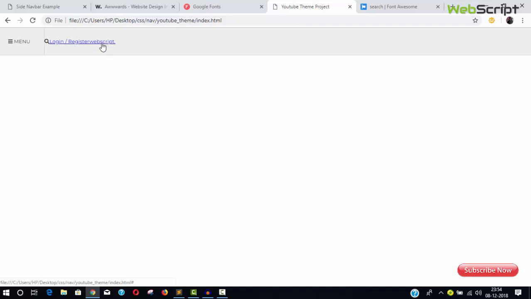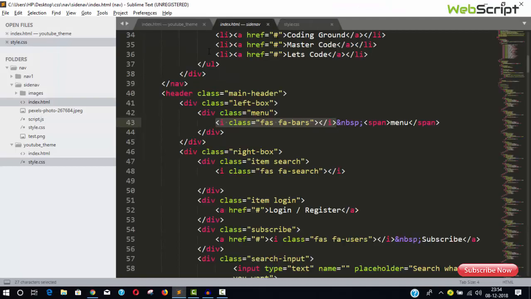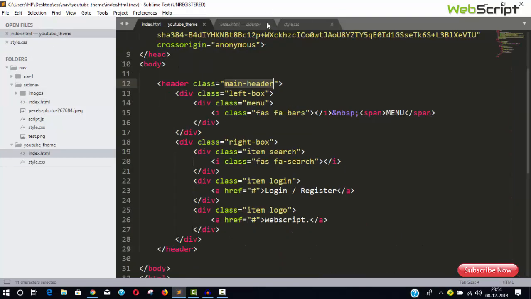So the first thing, I want to make my logo, web script, in the center of this top navigation bar, without the care of anything. So this should always be in the center. Whatever other things, wherever they are, I don't care. So just make this in the center. Okay, that's here. And you can see there's a logo, so that's the class logo, dot logo.